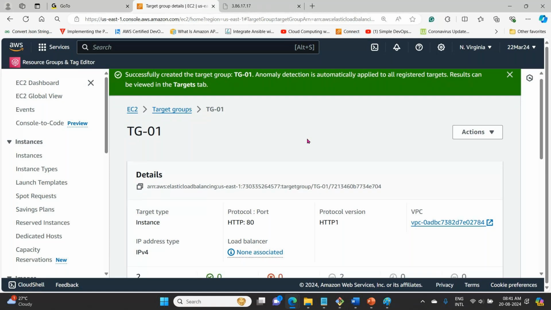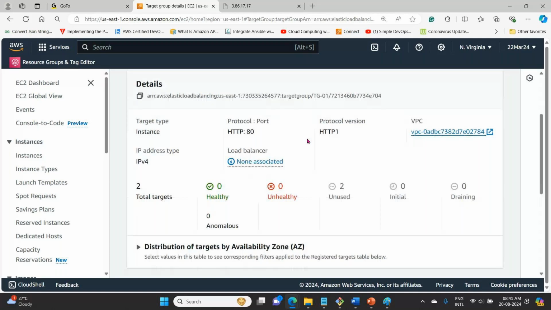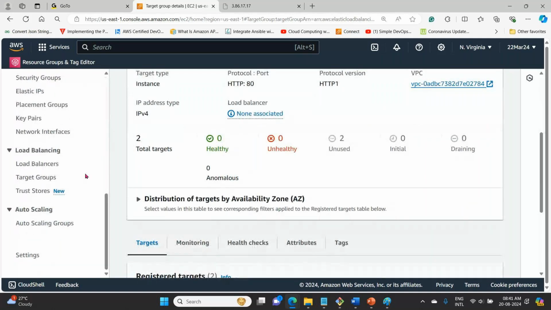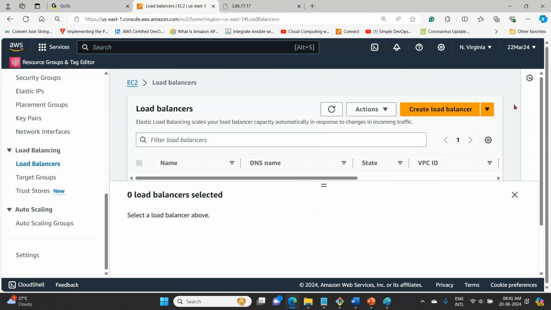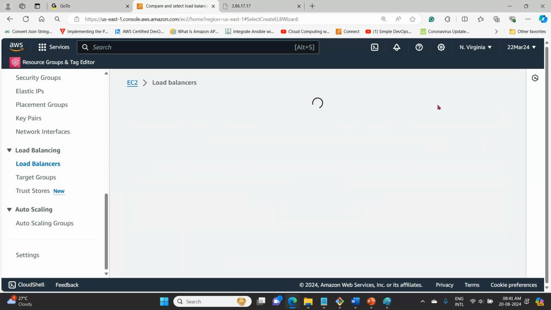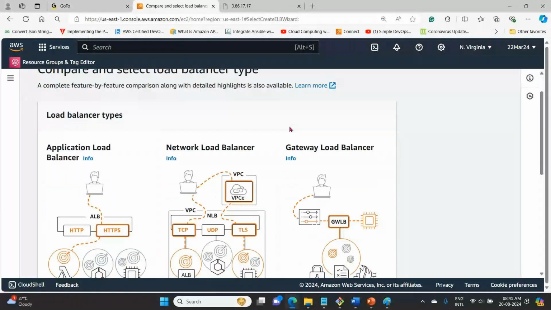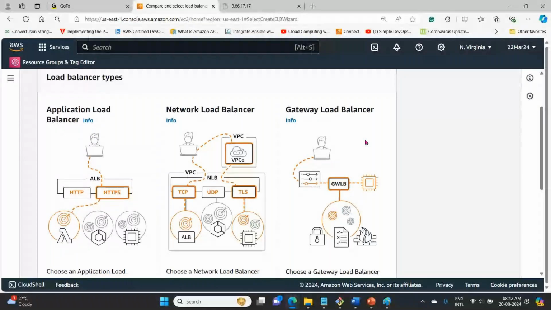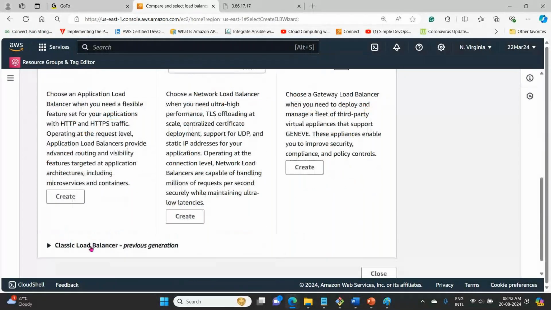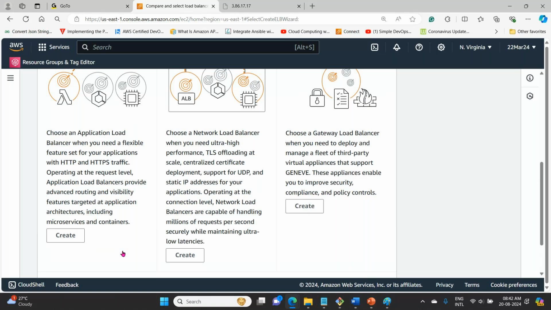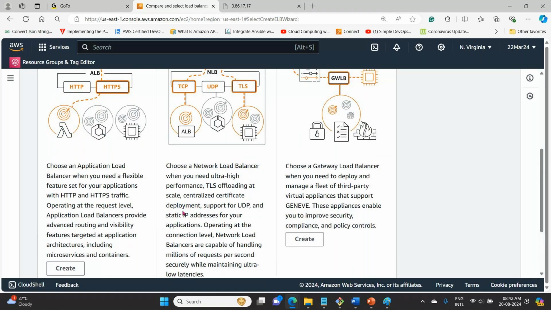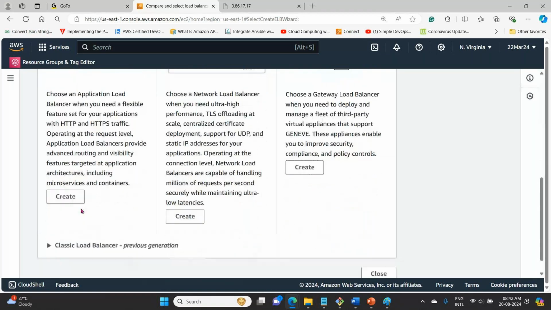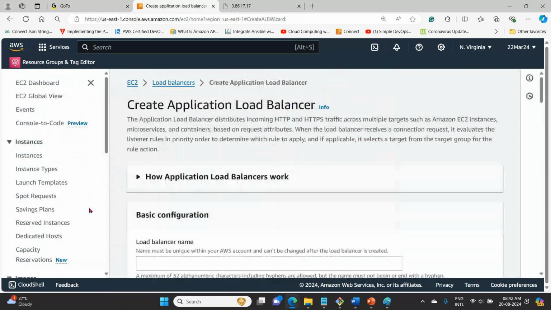Now let us go to the load balancer. Where is the load balancer here? Load balancers. Here, create a load balancer. So now we can look at here: application load balancer, network load balancer, gateway load balancer. Then you have the classic load balancer. This is a previous generation load balancer. This is a combination of the application and the network load balancer. Okay, fine. So now I'm selecting the application load balancer, create.